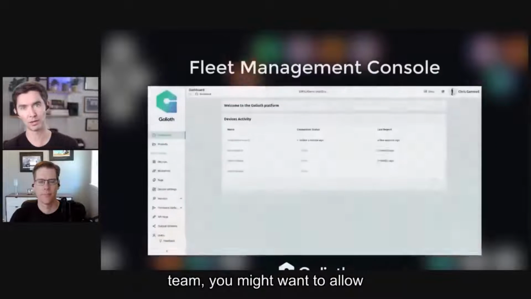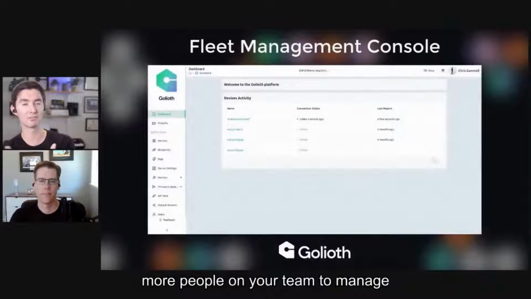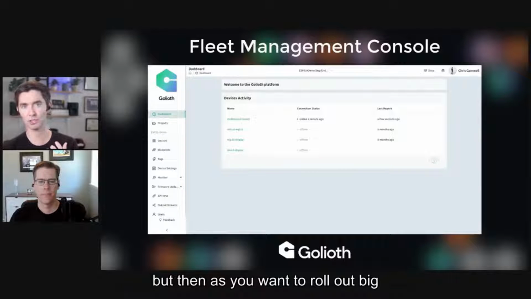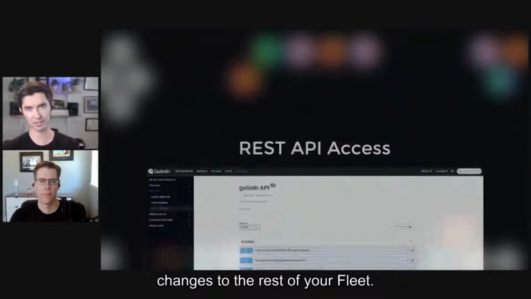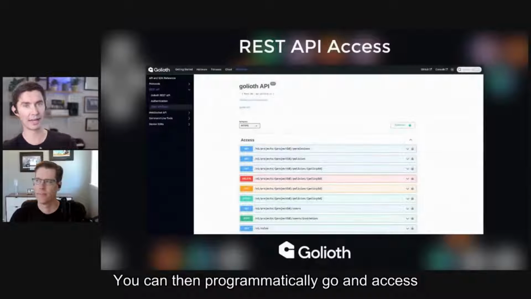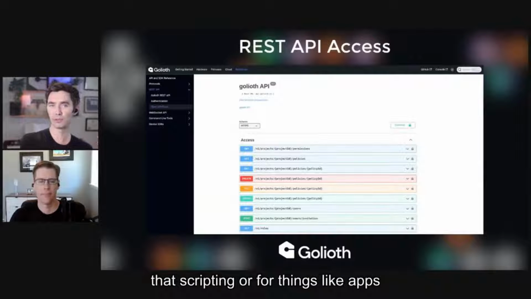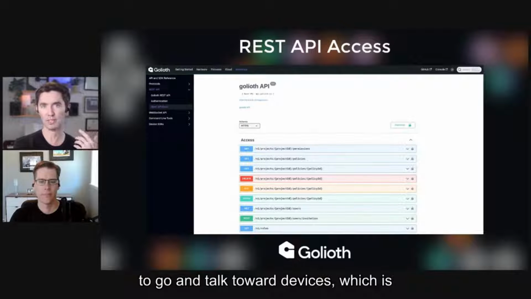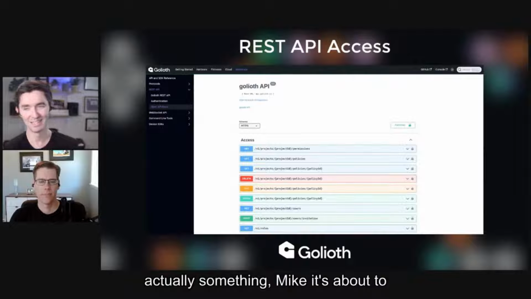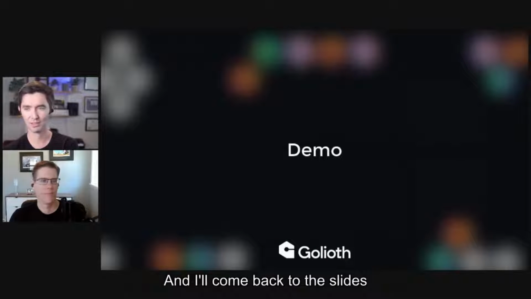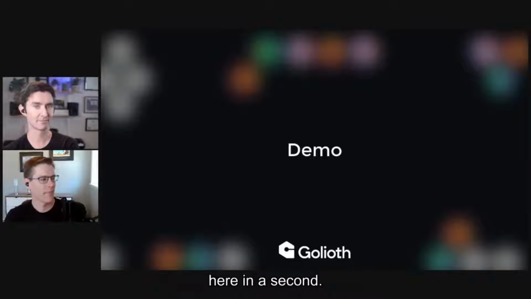You might want to allow more people on your team to manage devices on things like our management console. But then as you want to roll out big changes to the rest of your fleet, you can then programmatically go and access our REST API, which makes it easy for that scripting or for things like apps to go and talk to our devices, which is actually something Mike is about to show. So Mike, take it away with our demo, and we'll come back to the slides here in a second.